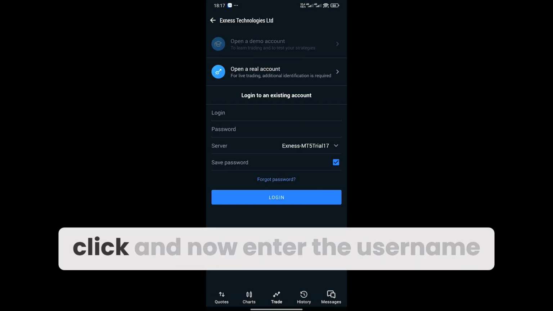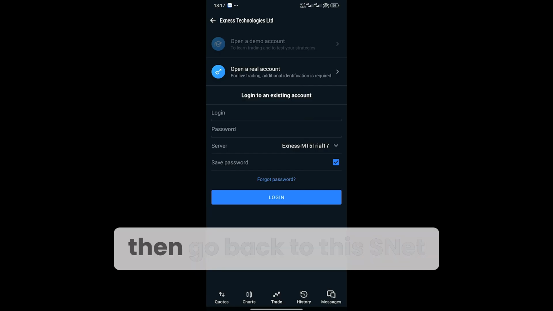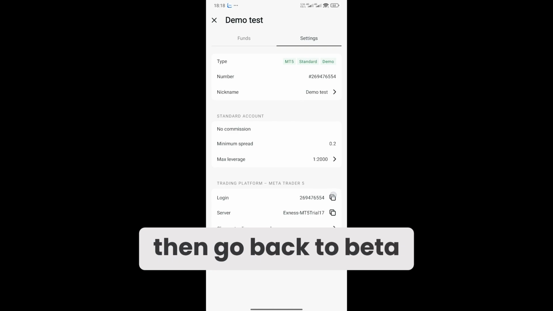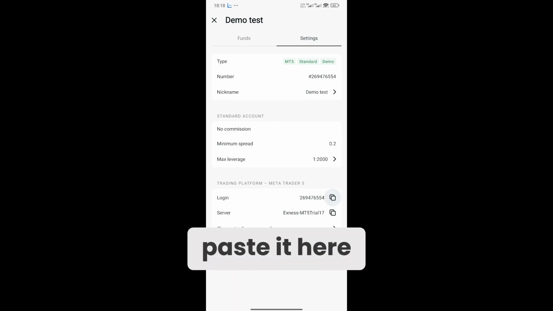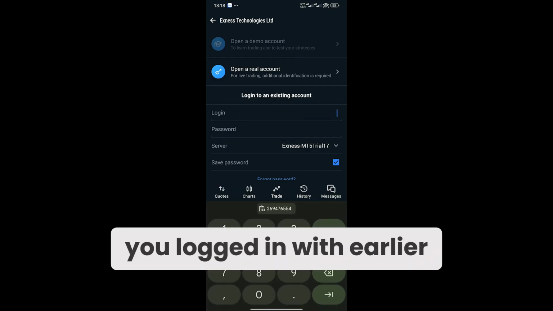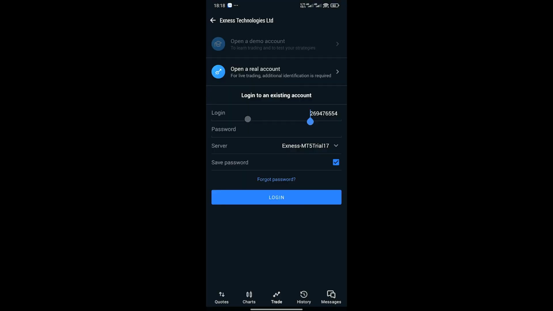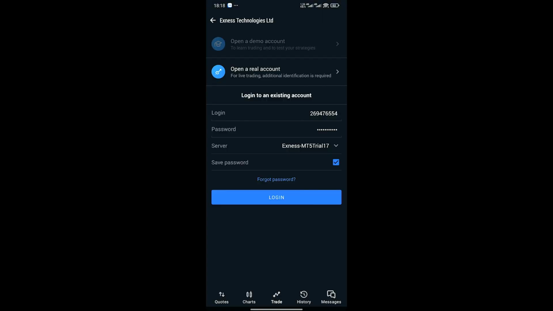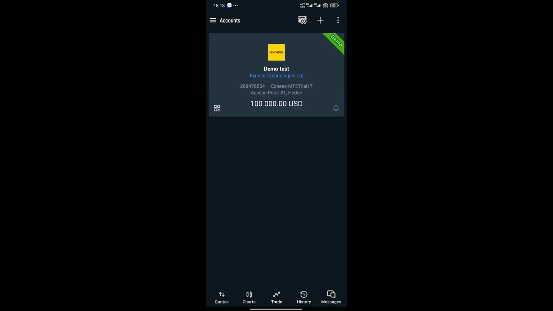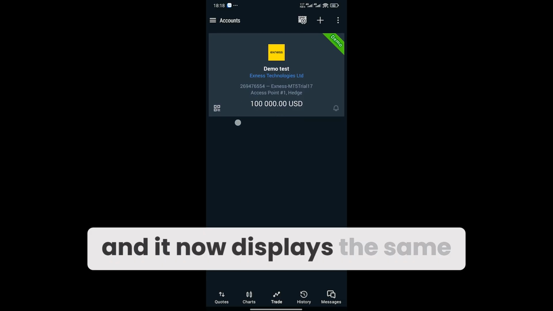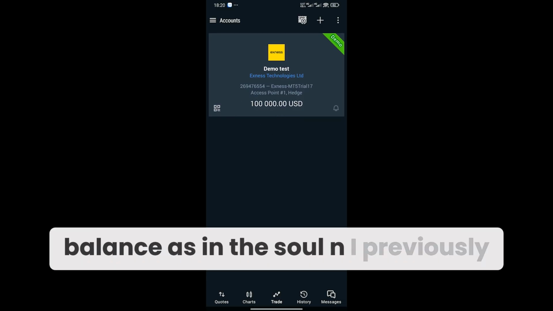After you've found it, click and now enter the username and password. Go back to the Exness app, get the login account, copy it, then go back to MetaTrader 5, paste it here, and after pasting you will re-enter the password you set earlier and then click login. OK. That's it, you've successfully logged in, and it now displays the same balance as I previously entered.